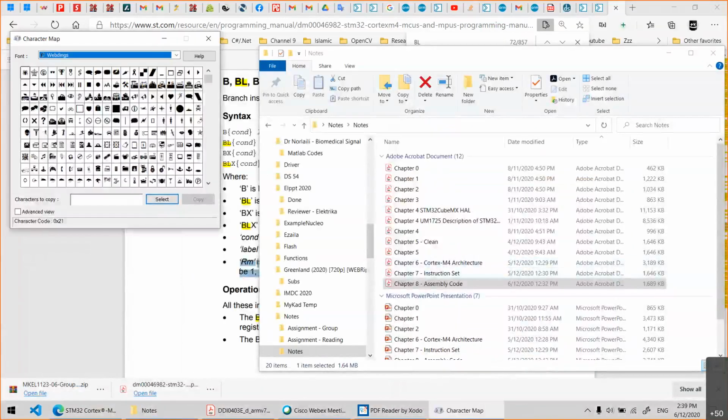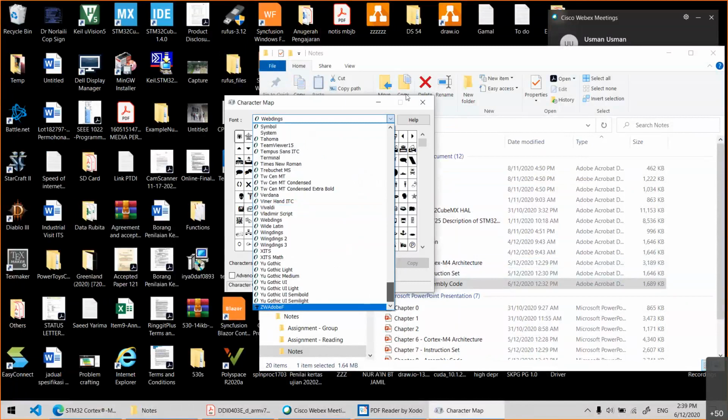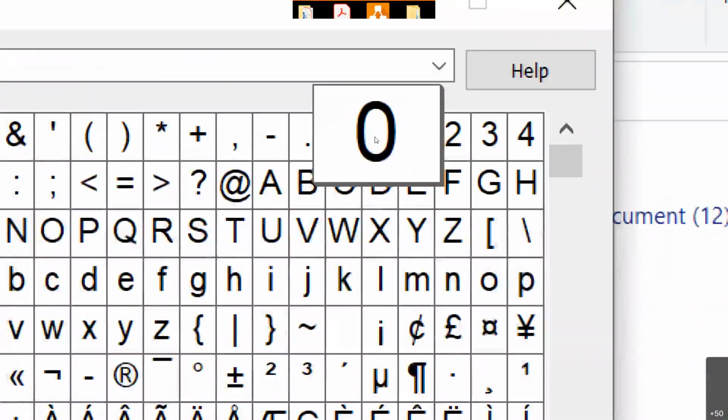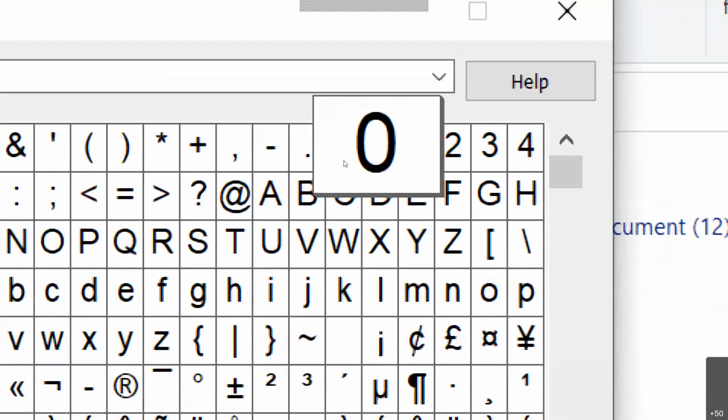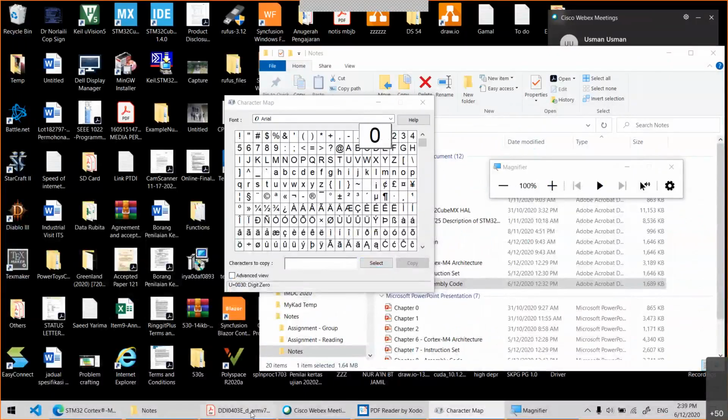Let's give me a few seconds. Minimize this, and let's say go for Arial, and the character 0 has an ASCII code of 30. See that 30. So it's a character 30. Just to show you that. Okay, so back to the slides here.